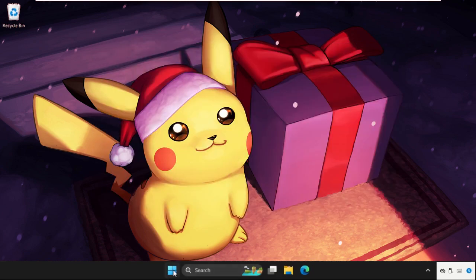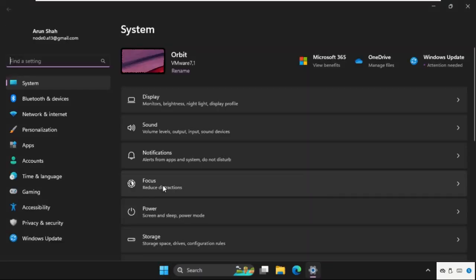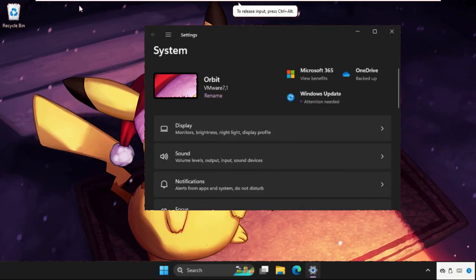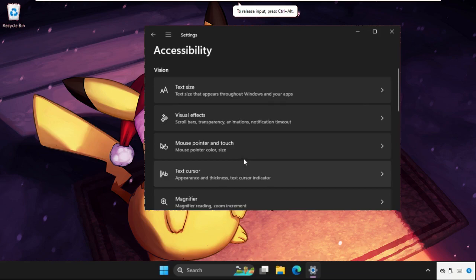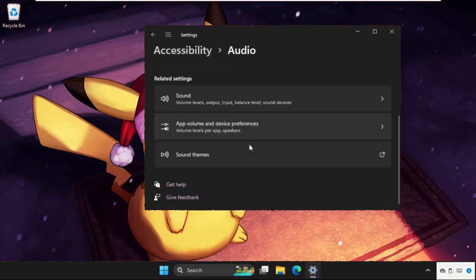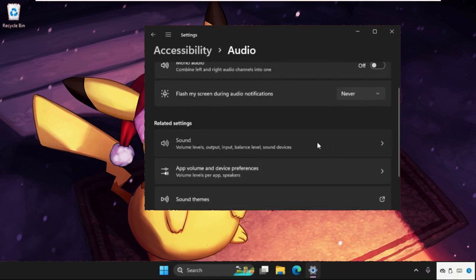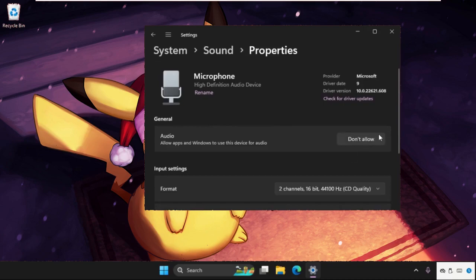Then simply right click on the start icon, click on settings, then click on these three lines and go to accessibility. Just scroll down, go to audio, then go to sound. Now click on microphone and we need to enable this option, allow. Click on allow.